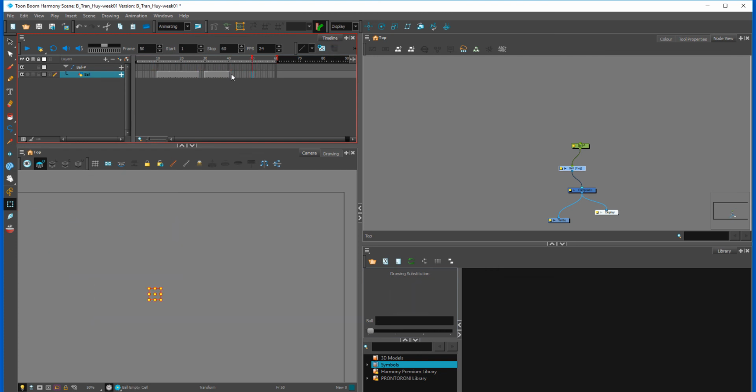Okay, so the idea is that if you delete anything here, it's not going to actually delete your drawing symbol. It's only going to delete the exposure that we see on the camera. If you want to delete everything, you basically just highlight in the node view and hit delete. So it's gone.